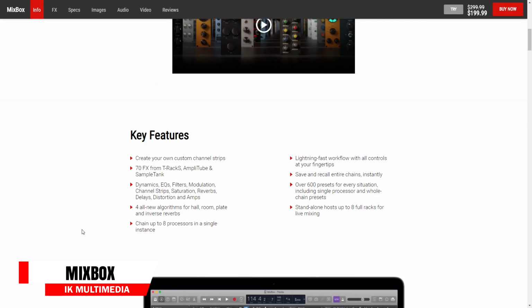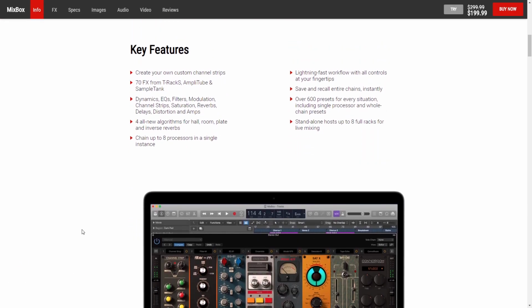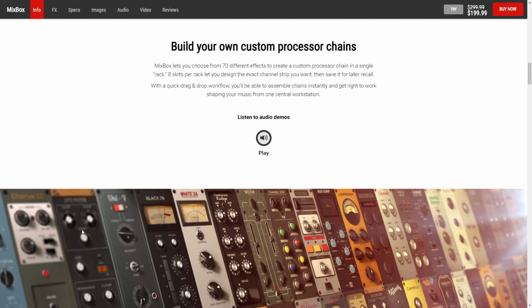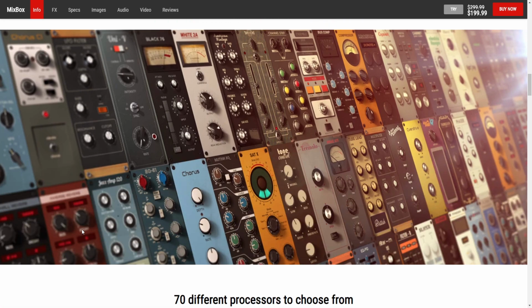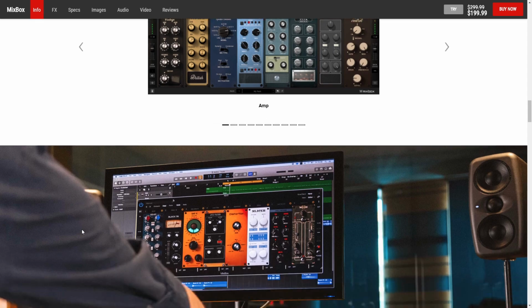Next up in audio tech news is the release of IK Multimedia's Mixbox. And this is a virtual rack plugin emulating a 500 series rack. At the time of release, it comes with 70 studio processors that are taken from IK Multimedia's T-Racks, Amplitube, and Sample Tank. Plus, it also has some new reverb algorithms too.